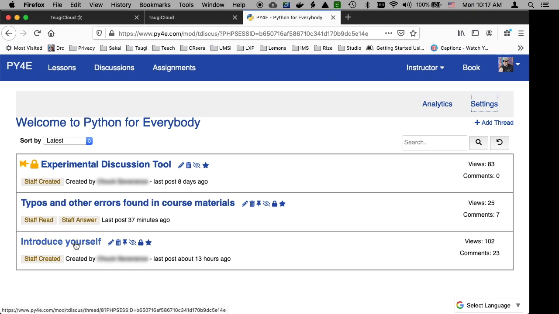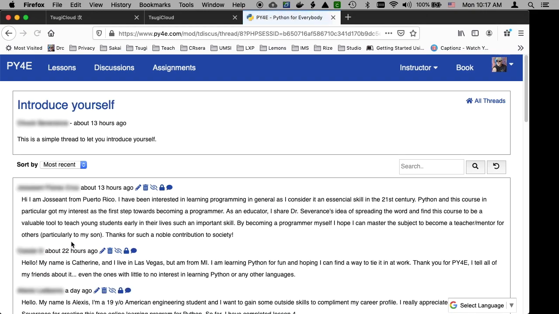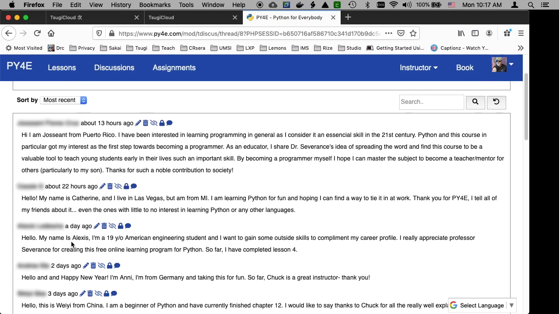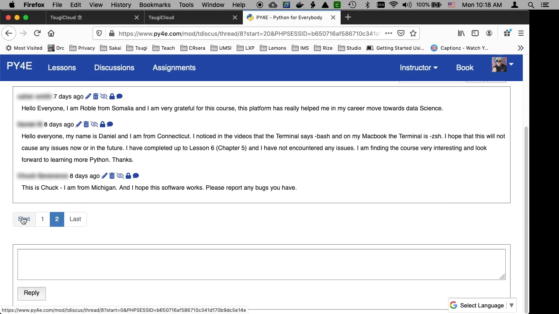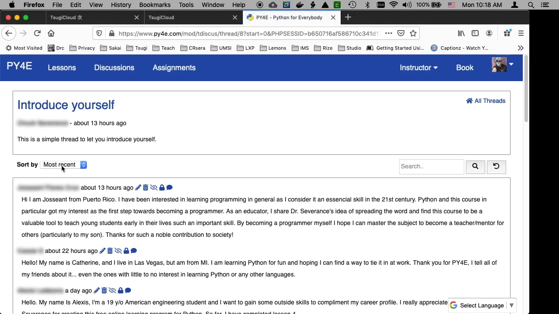Let's take a look at introduce myself. You just kind of see here that we got some paging going on here. First page, last page, most recent, earliest. Let's go to all threads. You can see the sorting working a little better.